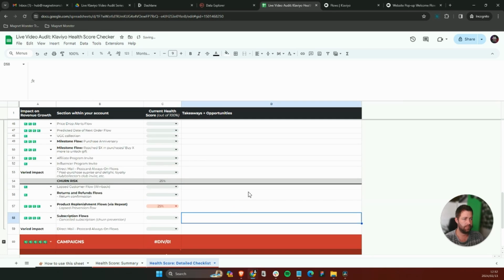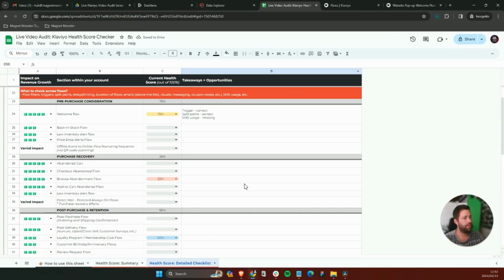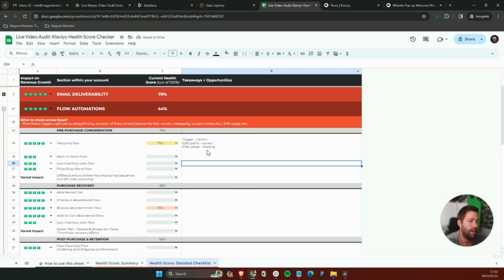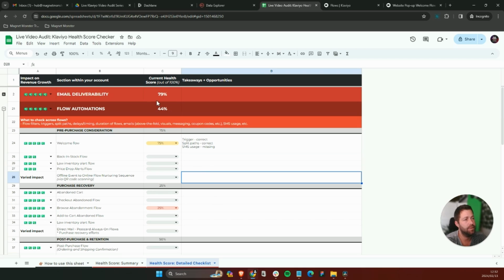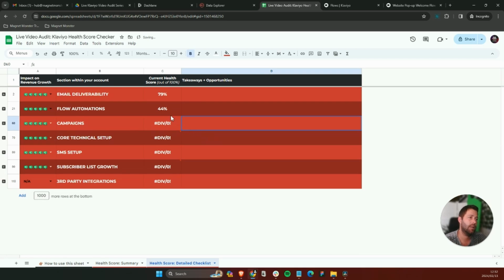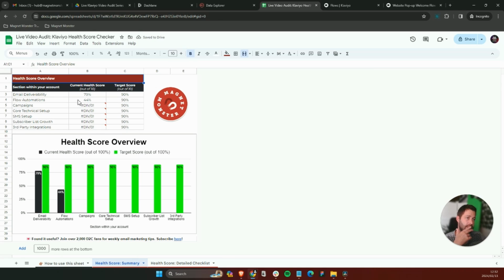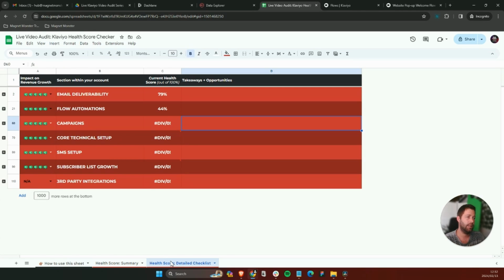Let me just quickly score a few of these because I want to trigger my overall score. Okay, so now once you've completed the flow section here and you've added in your little notes, you will of course be able to see that flow automation in general for this particular business is at 44 out of 100. So there's a lot of effort and work that we can put in here to gain some additional wins. That's the section flow automation.